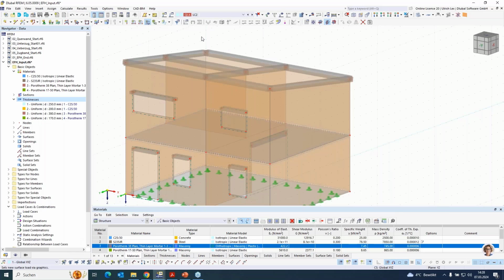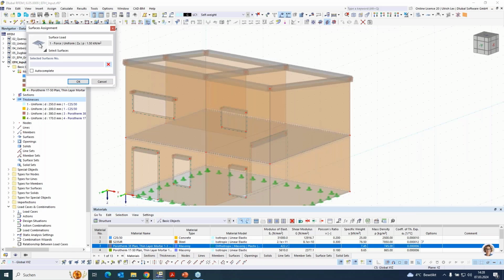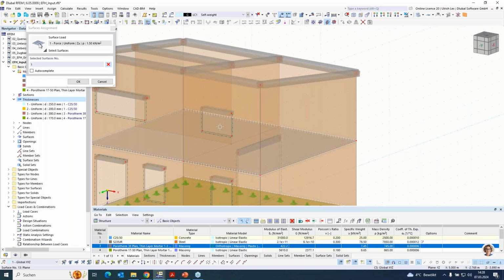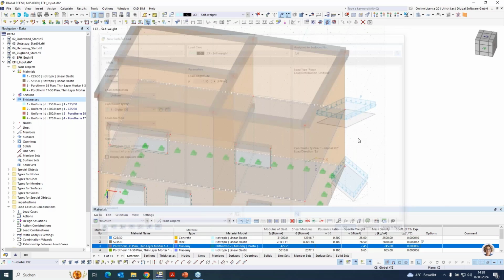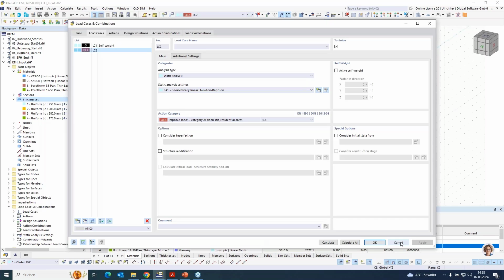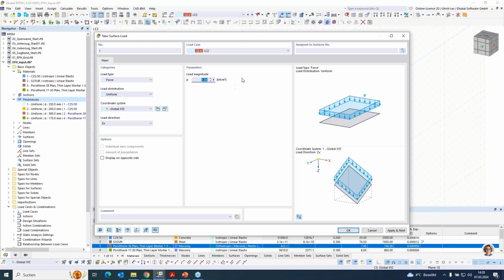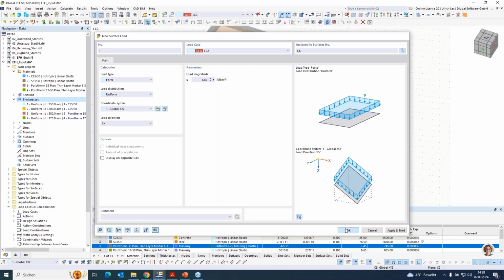Okay. Choose maybe for the self-weight 1.5 kilonewton and assign it to my slabs. Okay. And the same for the imposed load. Maybe 1.8. And continue with OK.